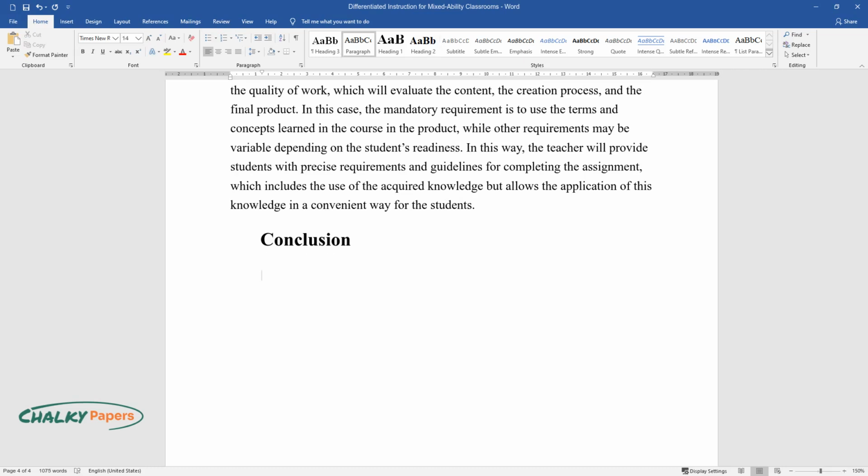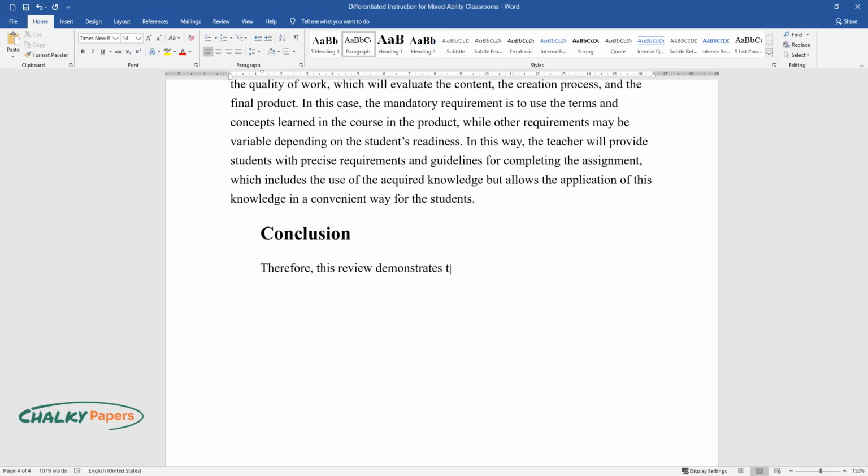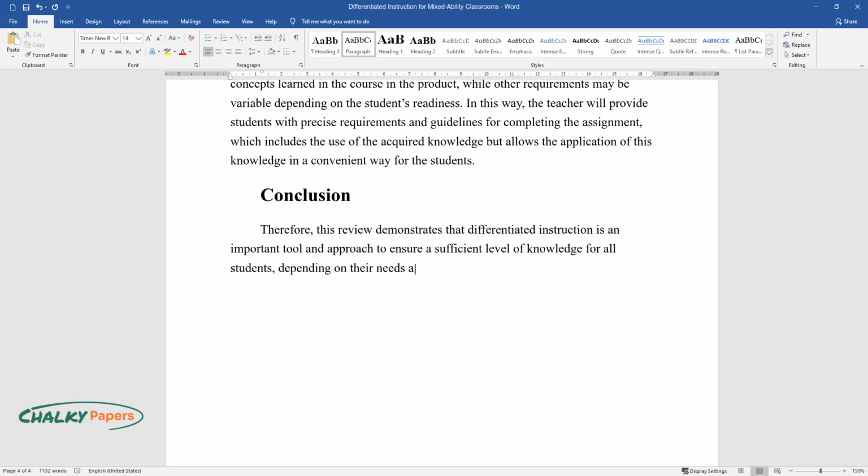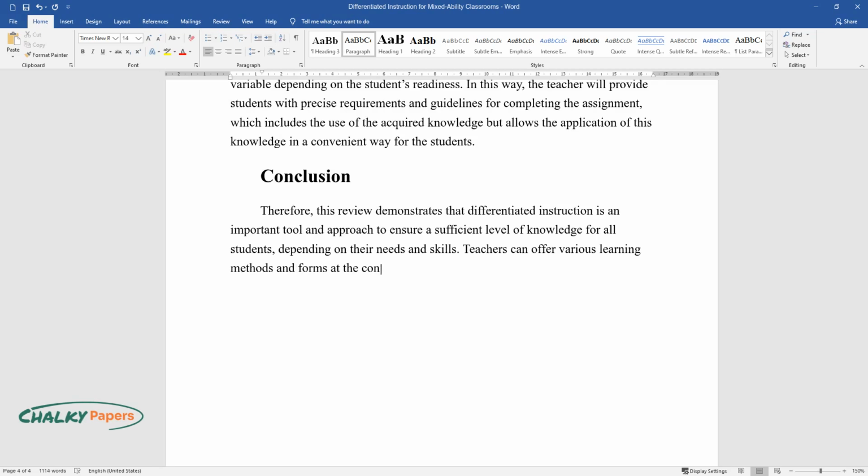Conclusion. Therefore, this review demonstrates that differentiated instruction is an important tool and approach to ensure a sufficient level of knowledge for all students, depending on their needs and skills. Teachers can offer various learning methods and forms at the content, process, and product levels.